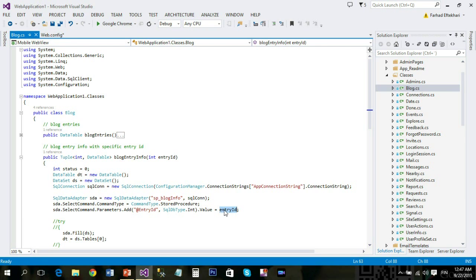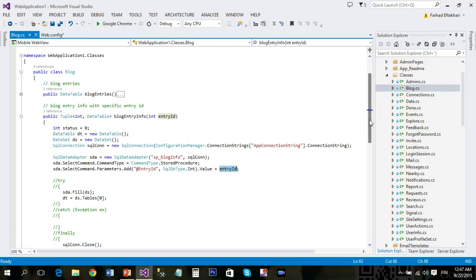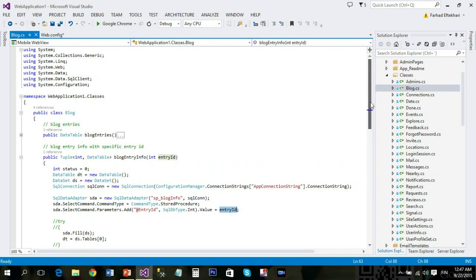So I'm passing this entry ID variable for this parameter, and here you can see that I'm working with this SQL data adapter and filling my table with the result that I'm getting from my database. So this was a simple example to see how we can work with a SQL database from a back-end programming language, and it was an ASP.NET C# example.